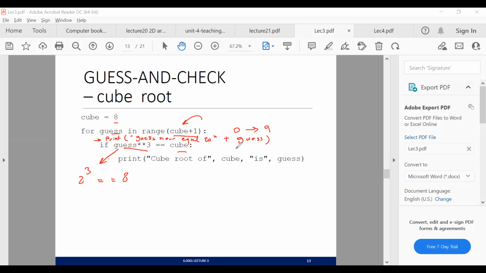Oh, okay. I see. What do you see? Okay, so it prints guess is equal to 0, 1, 2. Then when guess is equal to 2, it gets to the if statement. It cycles through all the guess values. It adds 1 to guess until it is equal to cube.